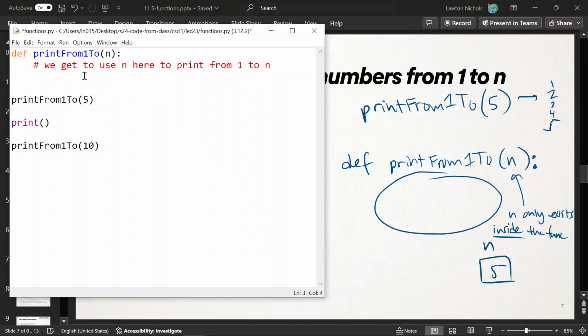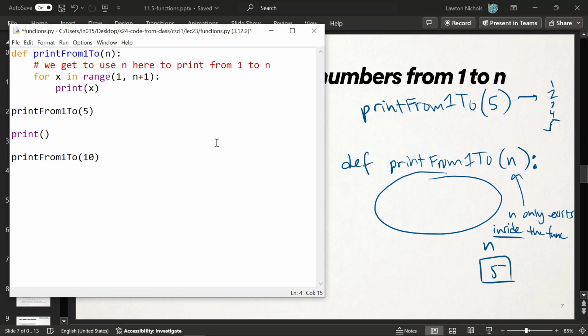So, all right, how do we print all the numbers from 1 to n? We can use our for loop. I say for every x in range 1 to, not n, right, because that would print from 1 to n minus 1. I can do it like this. For every x in range 1 to n plus 1, because it's exclusive for the ending value. Print x. All right. So that's going to be the secret.